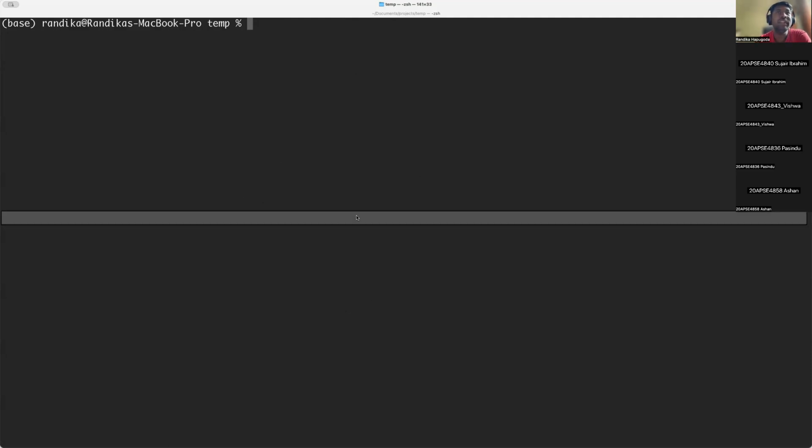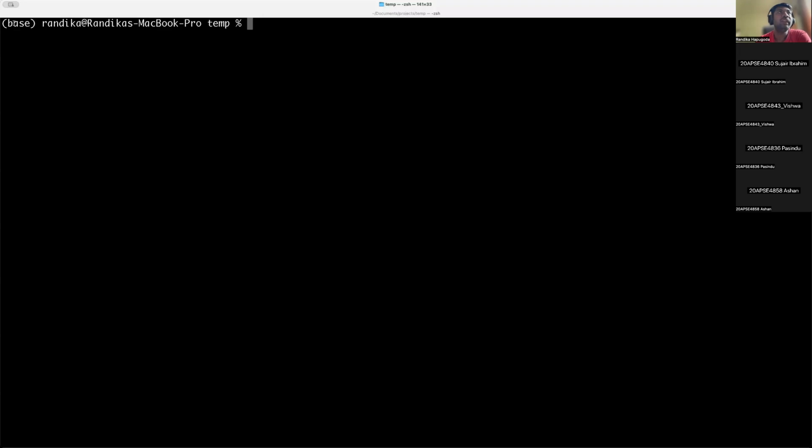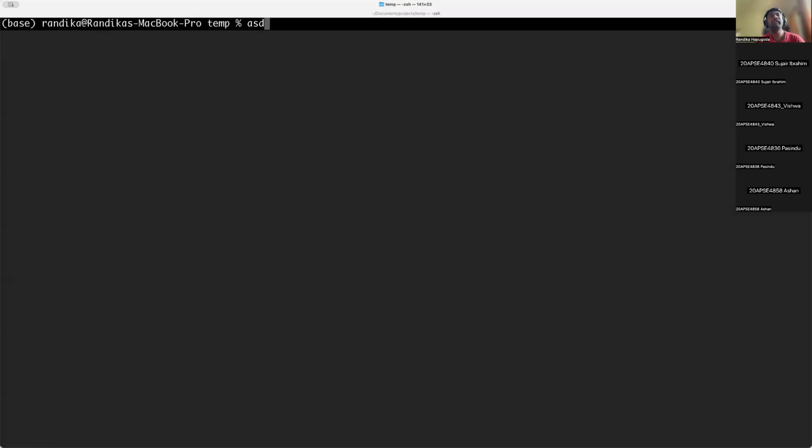So this terminal, right now, is showing a cursor. I'm not sure whether you guys can see here. I can type in here. Okay, so it is ready for accepting commands that I want to give.